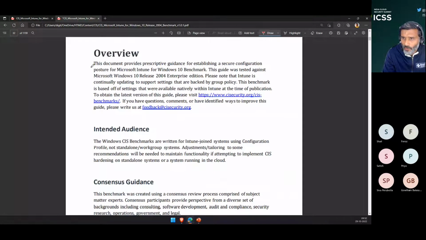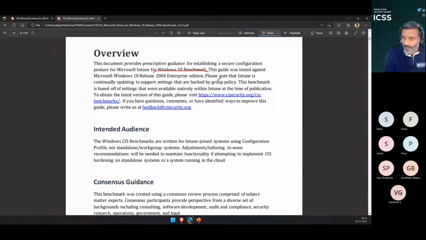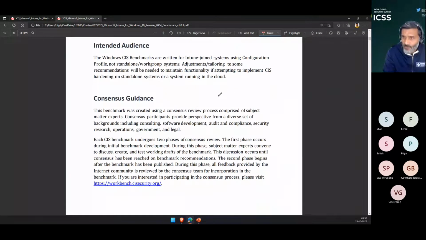In the overview, you would be able to see this document provides guidelines for establishing a secure configuration posture for Microsoft Intune for Windows 10 benchmark, right? And this is applicable for Windows 11 as well. Okay. So the intended audience, Intune joined systems. That means Intune joined devices, you can use hybrid Azure AD joined devices.